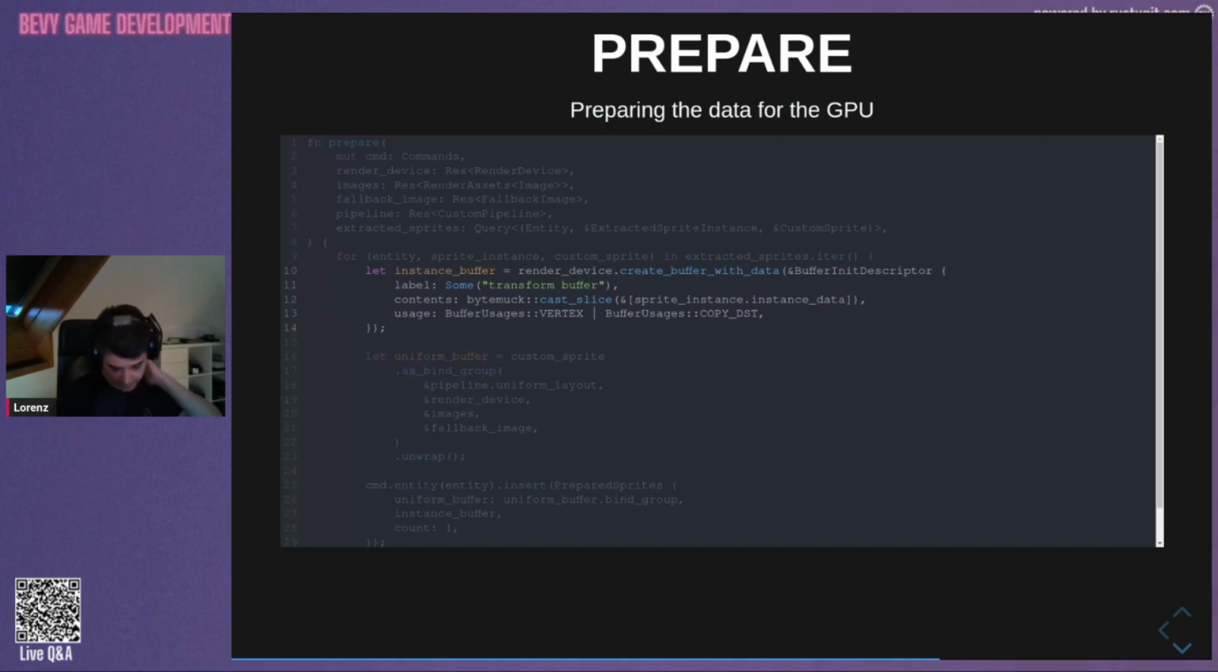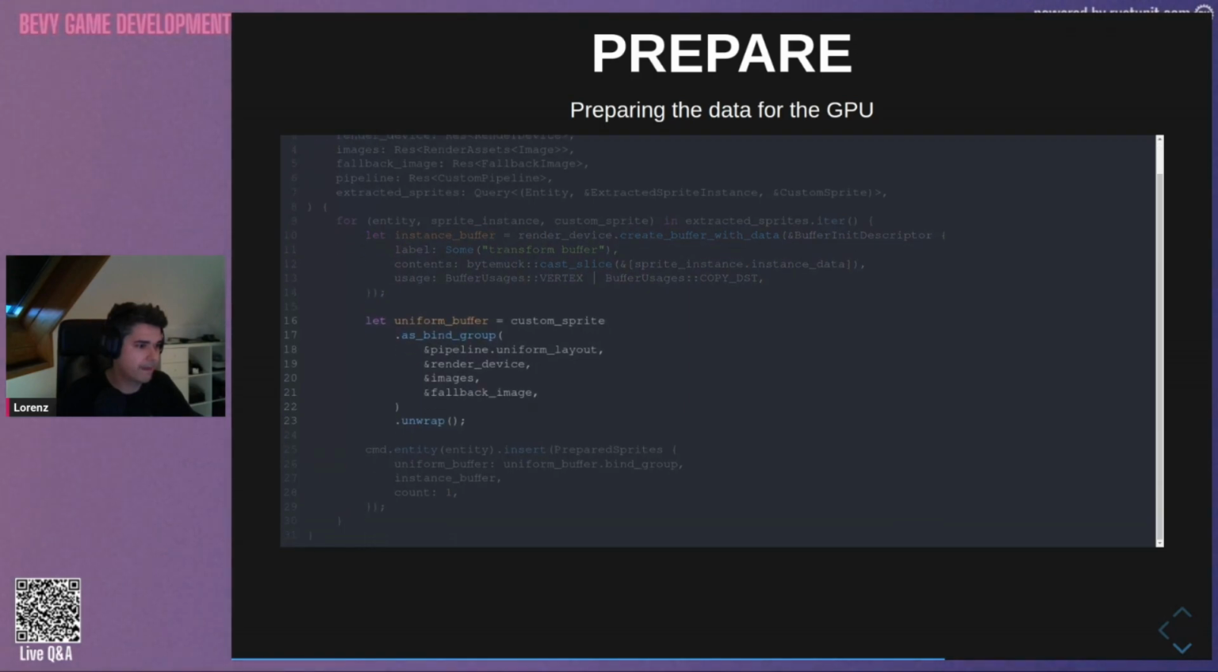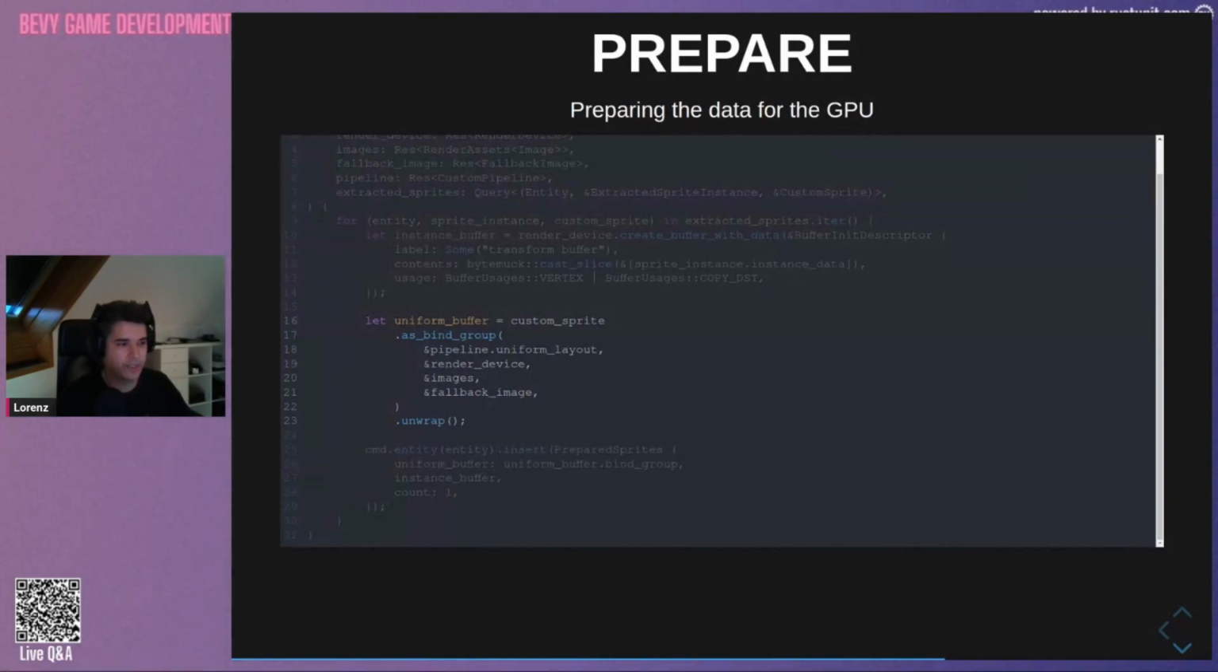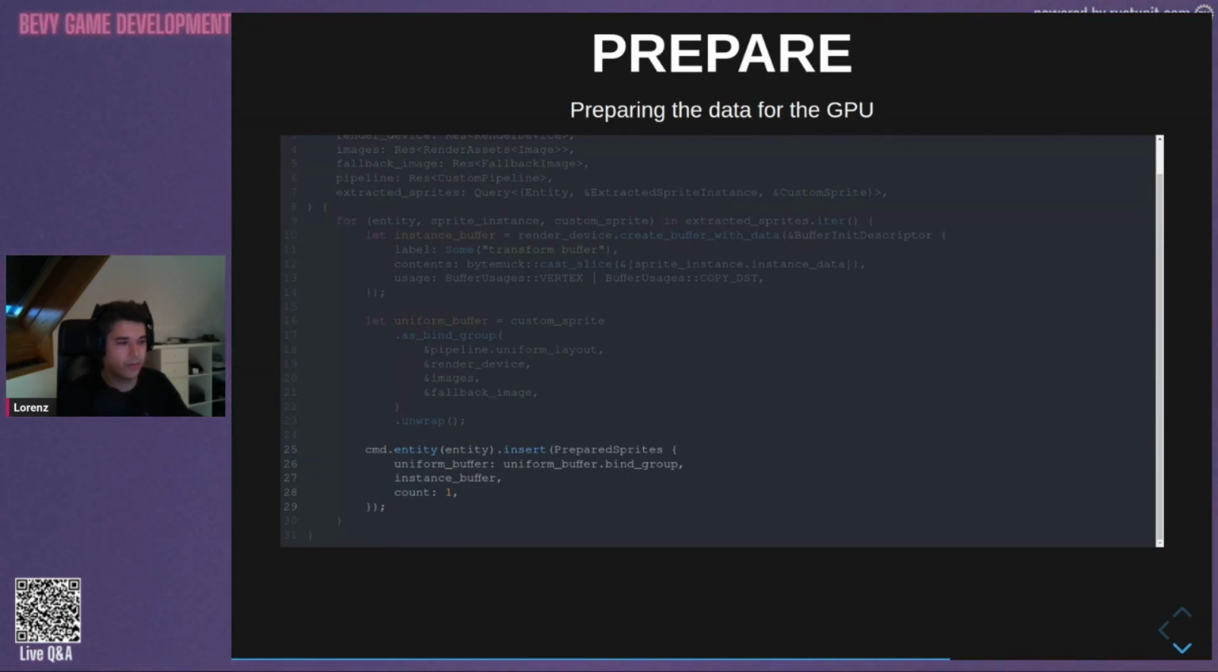It's also a WGPU thing that will hold our data. And then we are going to create the uniform buffer. Since we implemented the AsBindGroup macro here, we can simply call a function that is ready to use for us. We are just passing our layout information, our render device, the image, the render assets, meaning the GPU images, and the fallback. And then finally, we're going to insert a new struct into our render world, into the entity, and that is the prepared version of our extracted data in the form of the uniform buffer and the instance buffer.